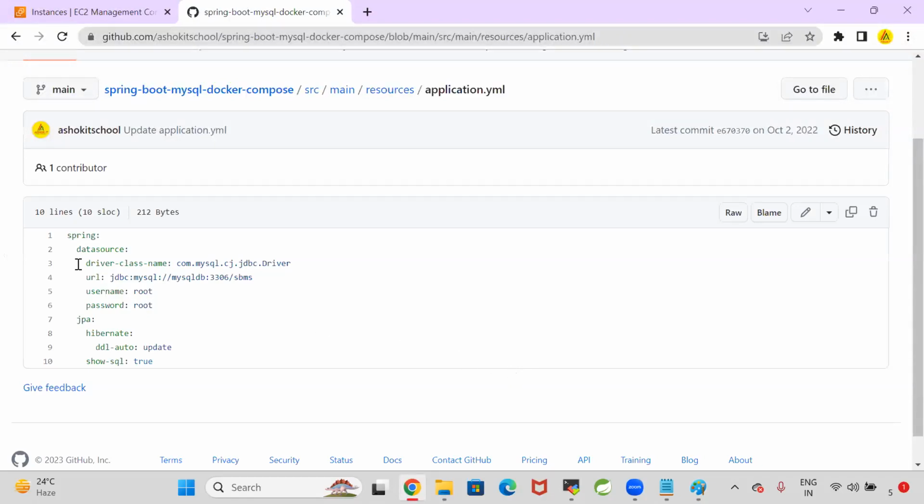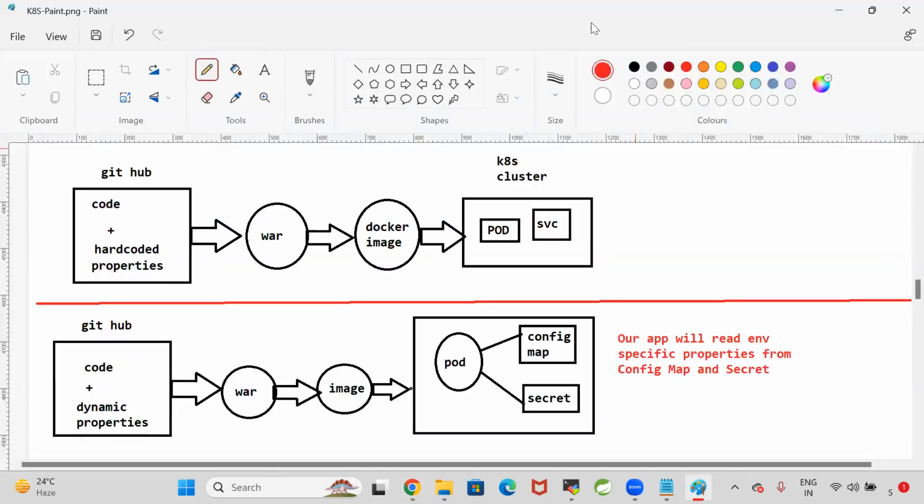We will never hard code application properties in real time. In real time, application properties will be maintained by using config map and secret. So when our application is deploying in the cluster, the environment properties will be supplied from the config map and secret. So our application is loosely coupled with the environment. When you want to deploy your application into multiple environments, you no need to change anything in the properties file or in the war file or in the image. Your Docker image is portable. That Docker image can be deployed into any environment.